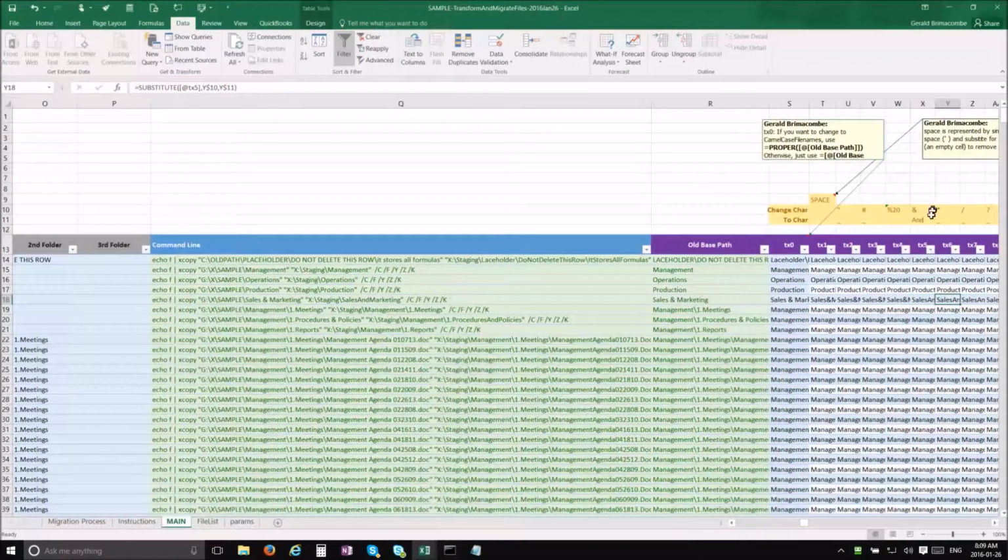So maybe if I just wanted to remove the word "and" altogether, I can do that. And now sales and marketing, if I recalculate F9, now sales and marketing just becomes sales marketing. Or if it was a dash instead of anything else, and recalculate with F9 again. So now it's sales dash marketing. So you see how that works. I'll leave it as is. And so you can play with those manipulations.